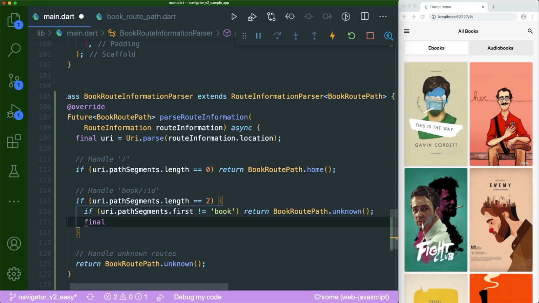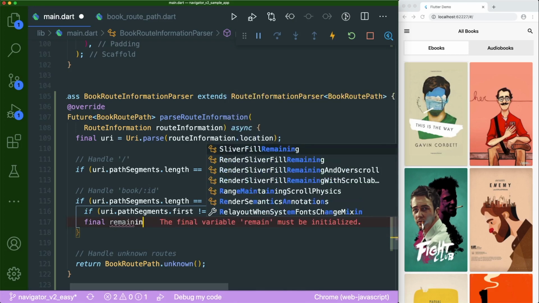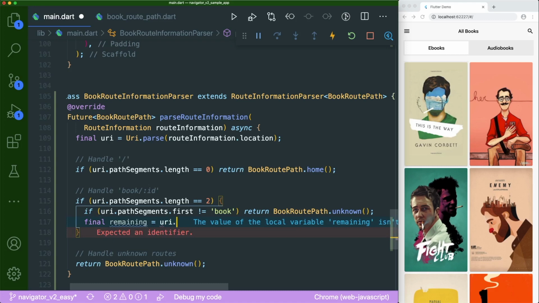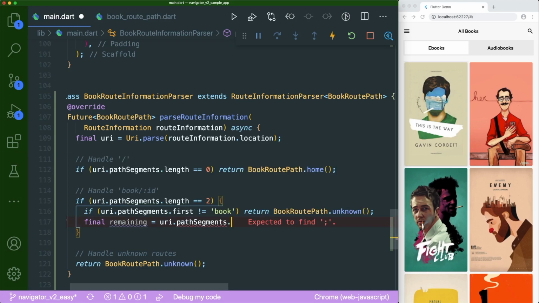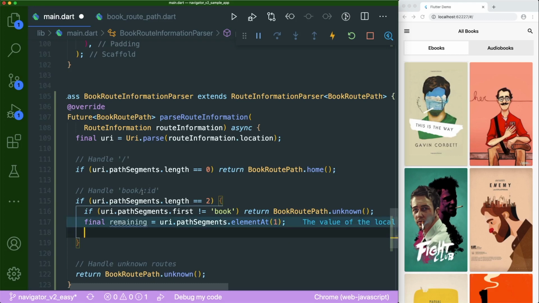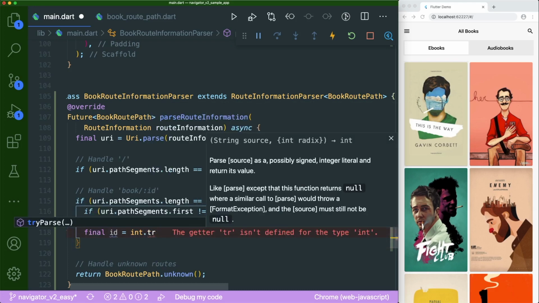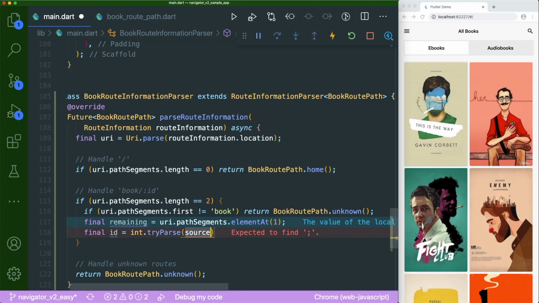So let's type in a new variable called remaining. And then we will use the URI object that we have, and make use of the path segments. And then we are going to take in the element at the first index or the second position. So basically we want to get the ID. So we're going to parse this thing by creating an ID variable, and then we're going to make use of the integer type object using the method try parse, and we're going to pass in the remaining variable.